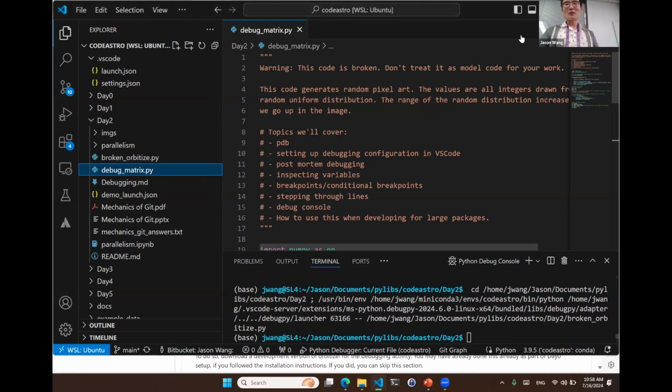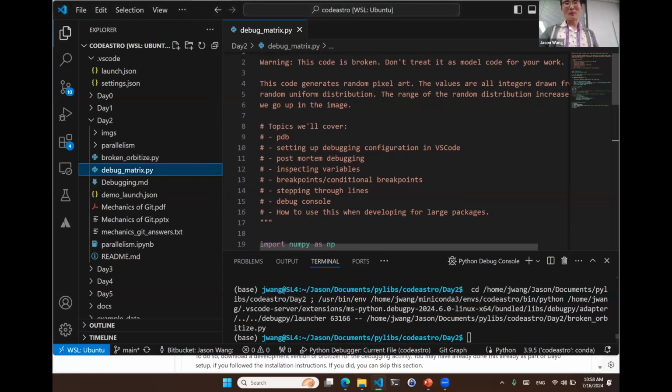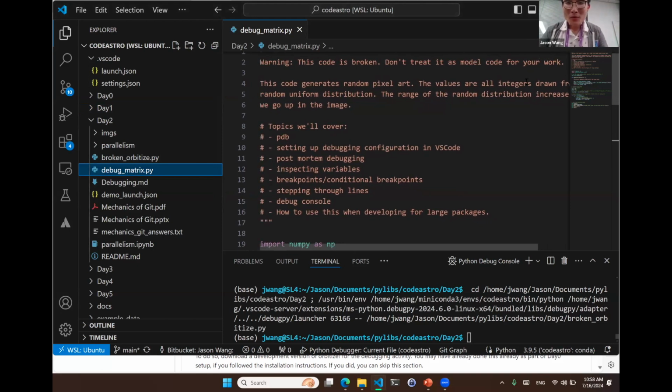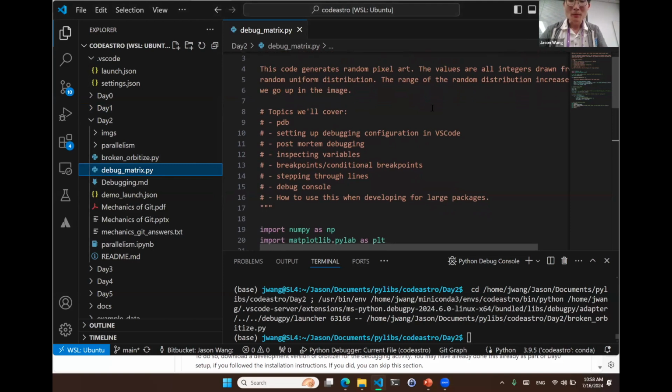So warning, this code is broken. Don't treat it as a model for your own work. I wrote it badly on purpose. The code is supposed to generate random pixel art. The values are integers drawn from random uniform distributions.